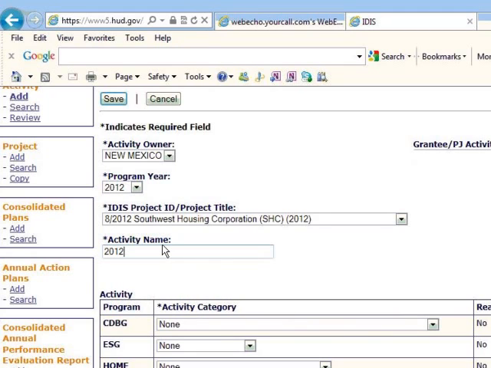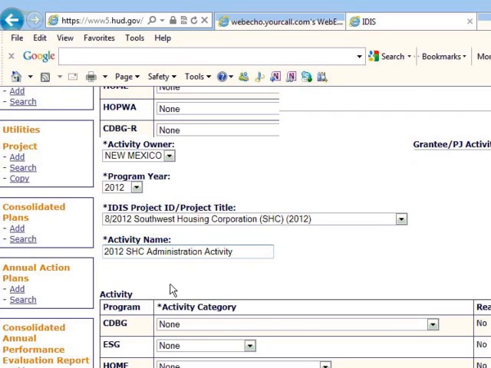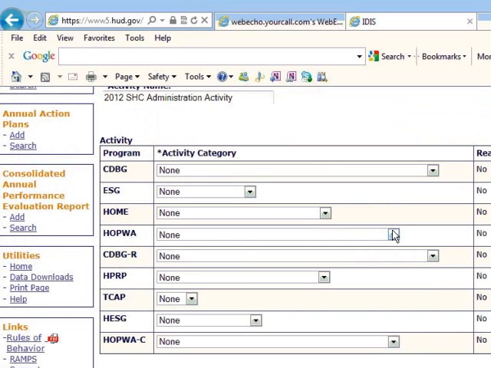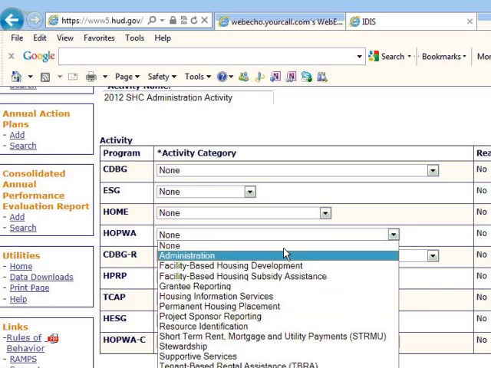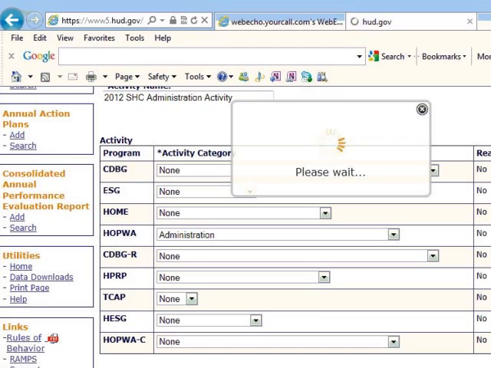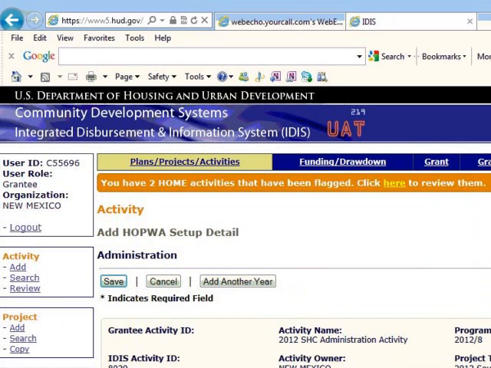I scroll down and indicate that environmental assessment is exempt, and I would write my agency description here. I scroll up to HOPWA, hit the drop down, and this time I'm going to indicate that this is an administration activity. I'm going to go over to the column labeled Setup Detail and hit Add HOPWA. I'm going to check my gray box to make sure that all of the information that I've provided is correct, and I'm going to mark down on my tracking sheet that this is activity 8039.